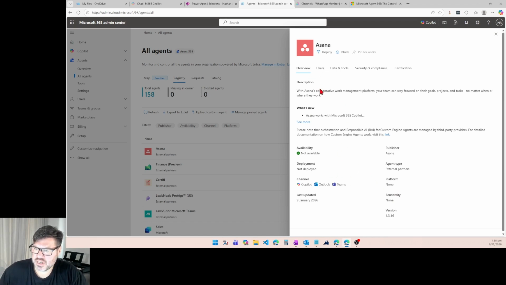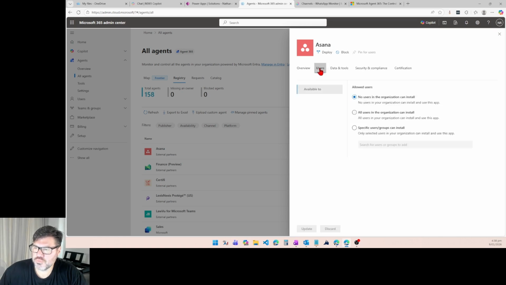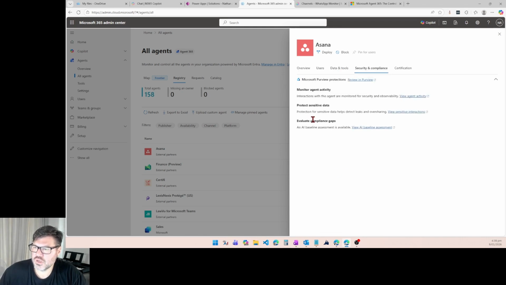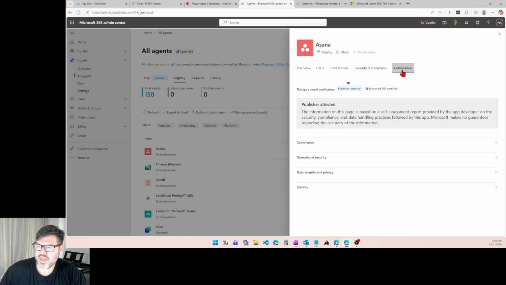Now, I can see, so I get some details of it, its availability, what channels it's deployed to, who's using it. Now, I've updated this to say no users can install it. What data it uses, security, and any certification that's coming from the publisher. And then up here at the top, I can deploy it or I can block it.